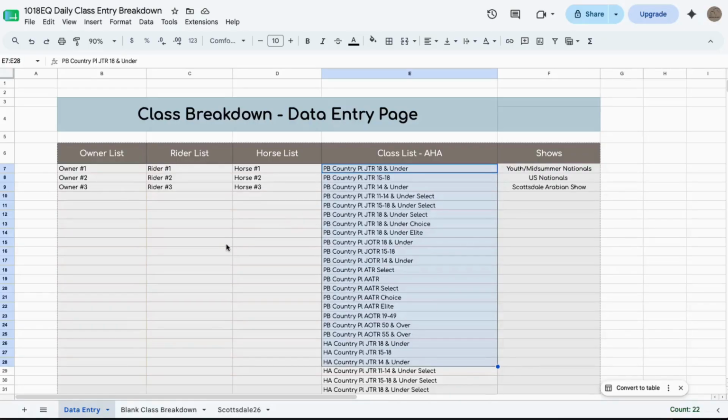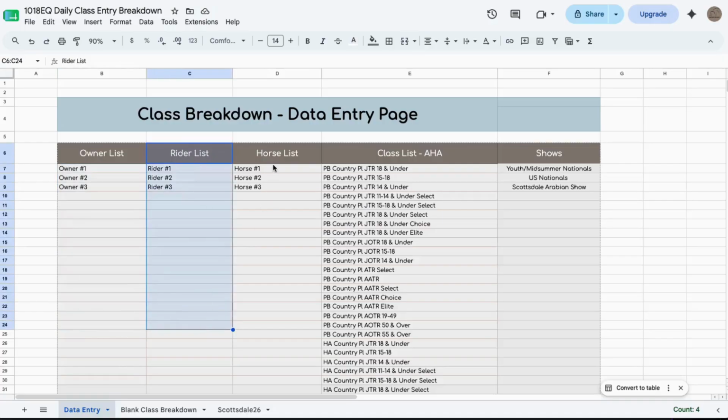So we're going to go over this data page. Basically, you're going to enter all your owners, all your riders, horses. You do not have to line them up owner with horse because these columns are put in here to work separately. All the classes and all your horse shows.